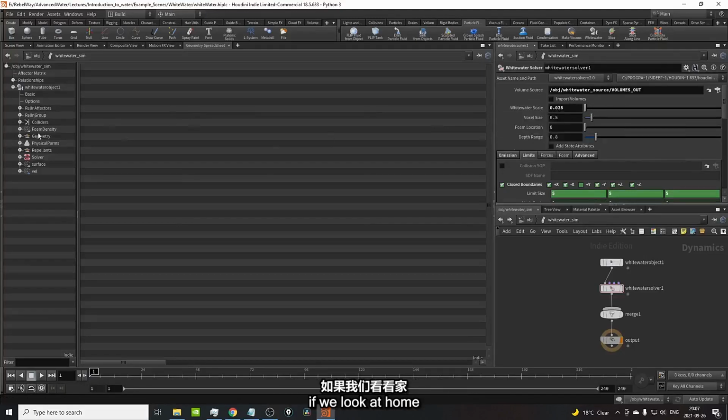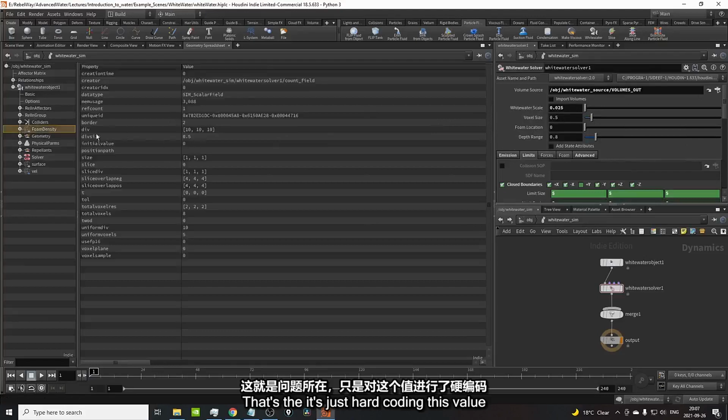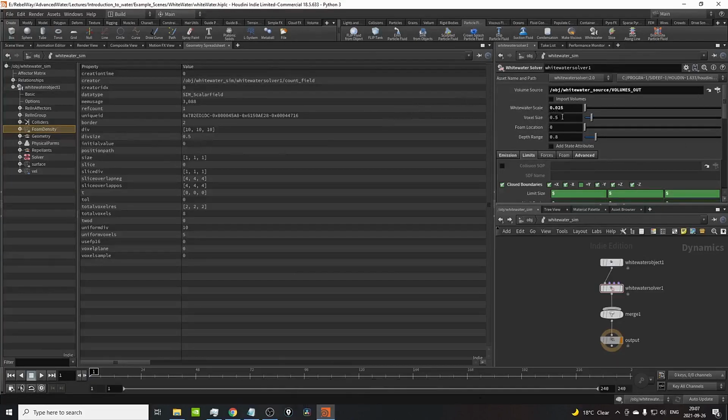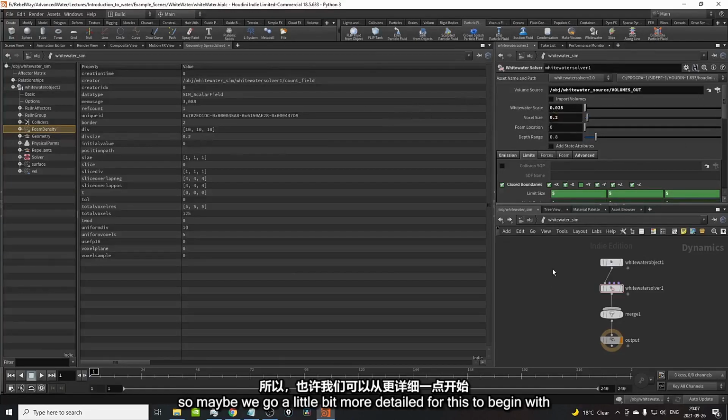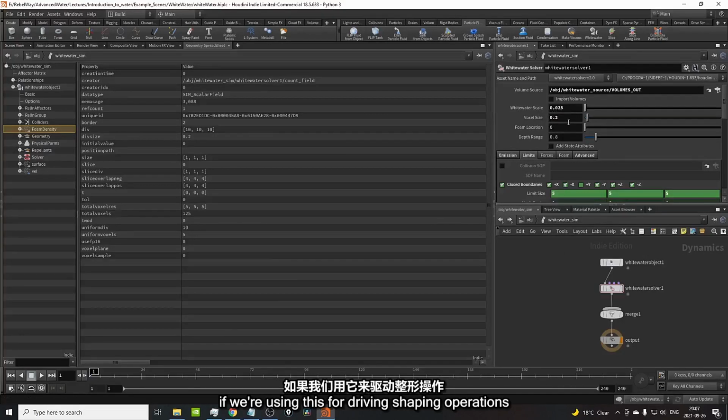And as we can see here, if we look at foam density, it's just hard coding this value. So this is not a multiplier based on this. It's just setting the value. So maybe we go a little bit more detailed for this to begin with. Just, if we're using this for shading, if we're using this for driving shaping operations, we probably want to have some detail.